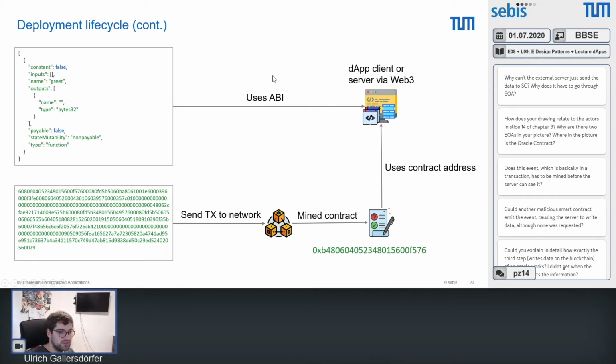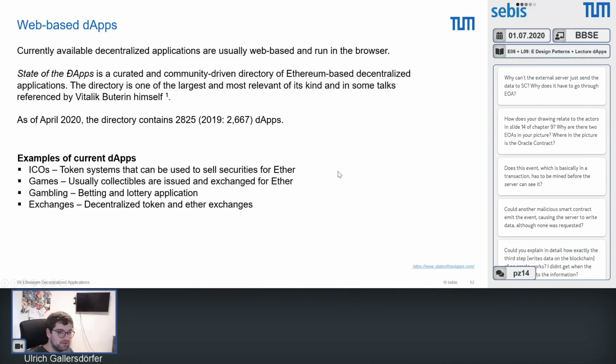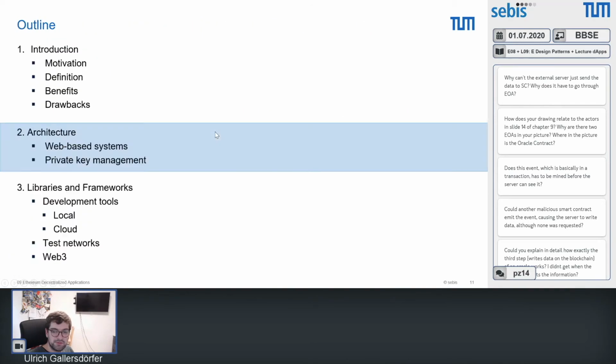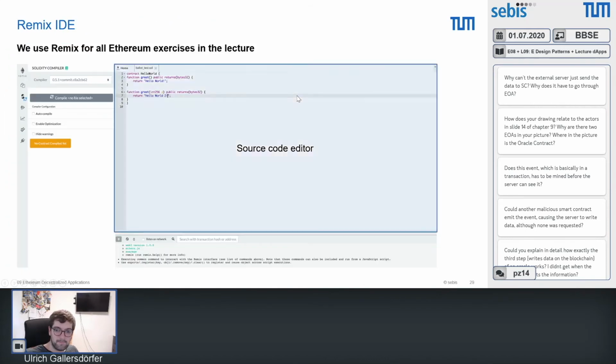We can use this ABI in a DApp or via Web3 with this smart contract address, and use the smart contract which has been sent to the network as a mined contract. So, as I showed you before on this slide. I was a little bit too fast.